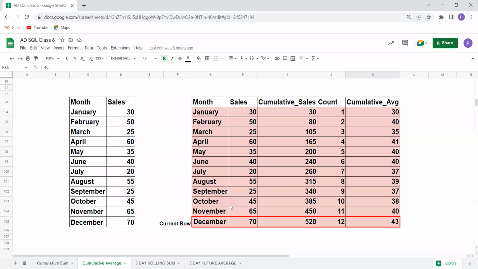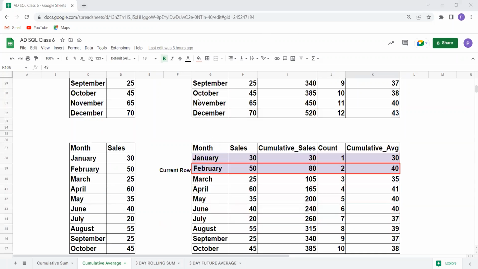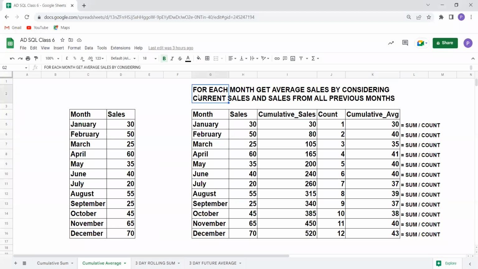And then finally, when you go to December, you're going to be adding up all of the sales values, including December, with all of the previous rows. You get the sum as 520, count is 12. So 520 divided by 12 is going to give you somewhere around 43 point something. And since it's not in float data type, you're going to just print the integer value, which is 43. So do you think this particular problem statement makes sense now? And should we move on to the coding part?